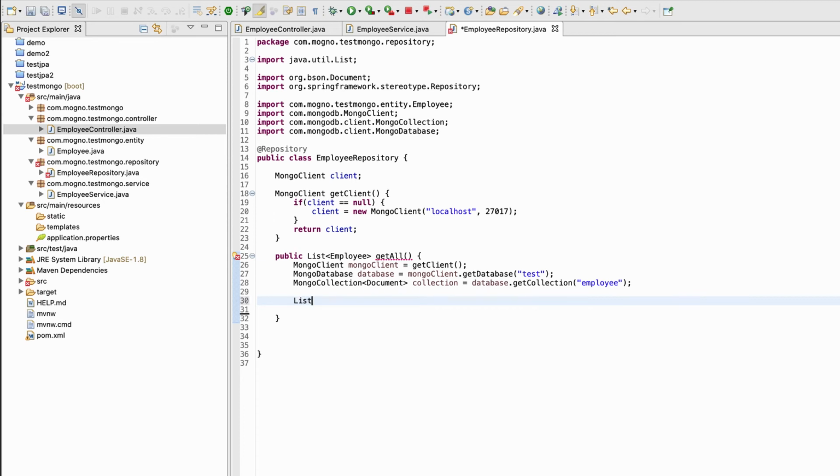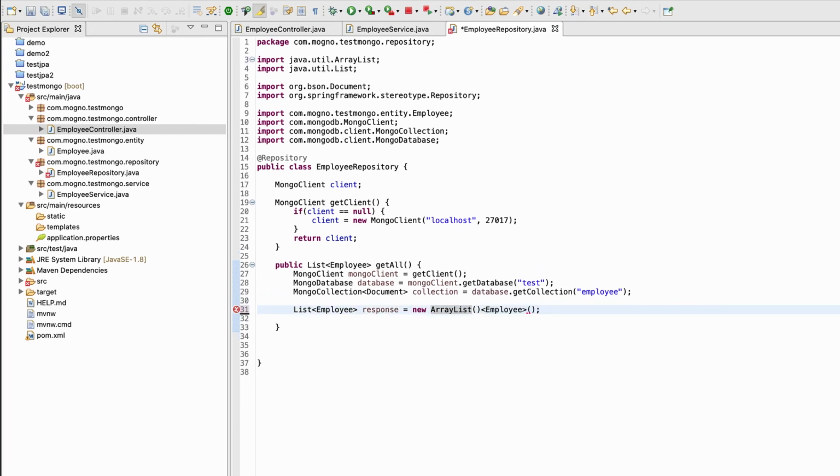So first let me create an object of a list of employees, which will be our response. Right, and let me return this response. Now we need to fill all the details inside this response list. As I mentioned previously, the response coming from the database won't be in the form of our application object, right? So we need to convert.